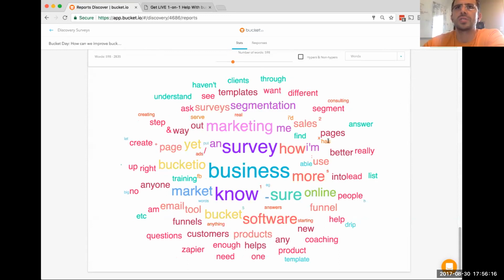So here are things that are interesting. I see the word templates above segmentation, so that's clearly something. Pages. We'll take a look at that. What are we actually talking about when we talk about pages? I'm also looking to see if there's any specific software, because that's something we noticed this morning. Yeah, we see Zapier listed a few times. So Zapier is one.